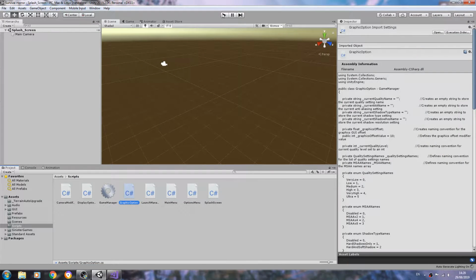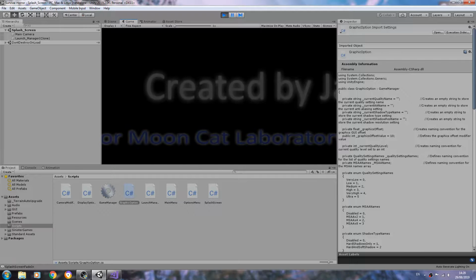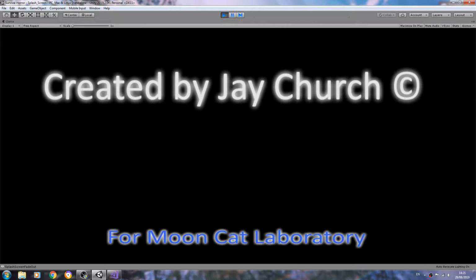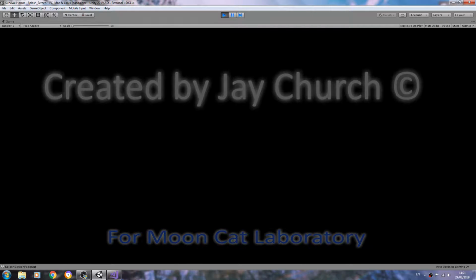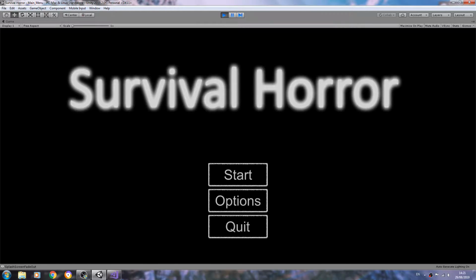So let's downsize Mono Develop. Sorry, not Mono Develop, Visual Studio, isn't it? After all those years of using Mono Develop, it's going to take me a while to get out of that habit, I'm afraid.